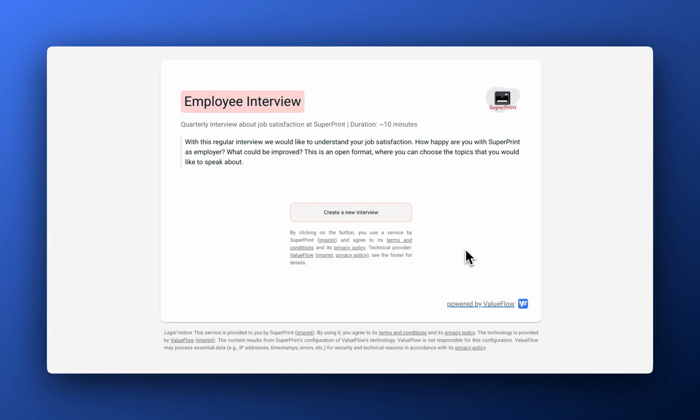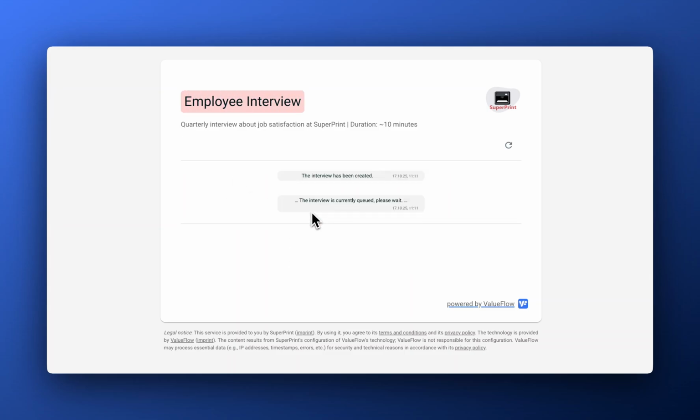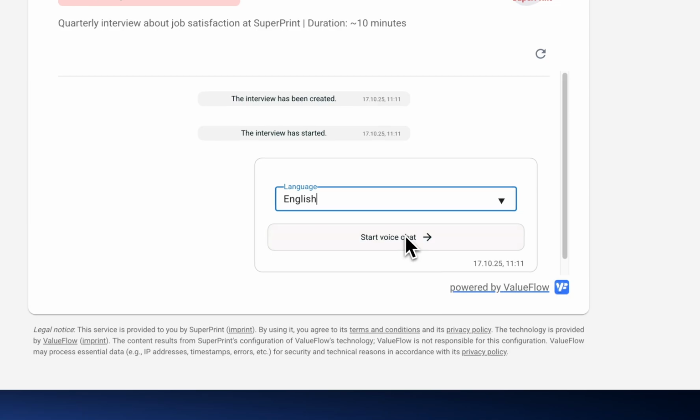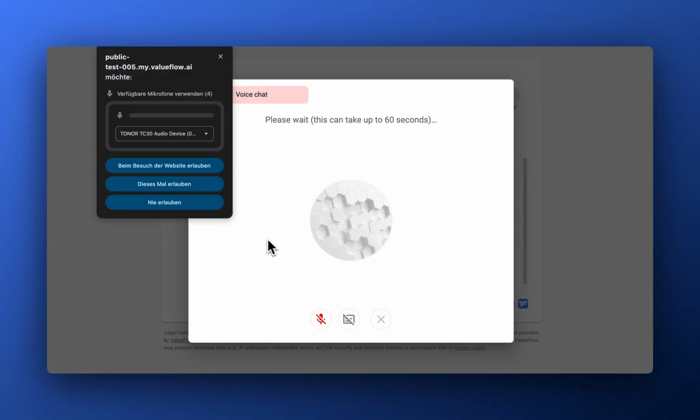Every employee that receives the link and wants to start the interview will see this interface. This is exactly what we previously configured. So this provides the employee with a great context, so they know what's going on. Then they could start the interview. They select their desired language. Over 30 languages are supported, and then they basically start the conversation.